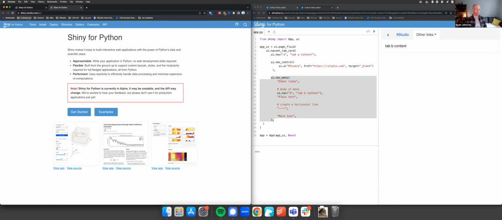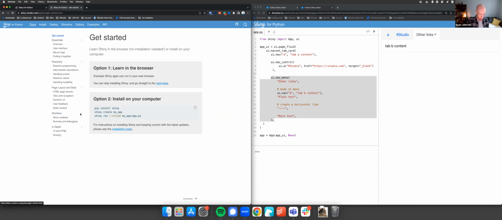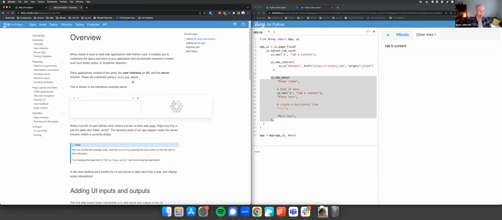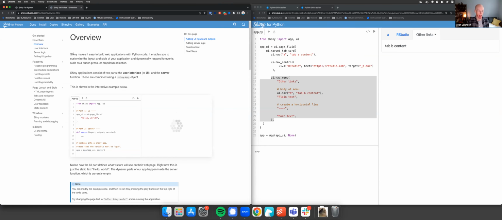So if you go to shiny.rstudio.com/py and go to get started, you have two options. You can install it on your computer or you can just learn right in the browser. So I'll click on the next page. And here's an example. All right, so we have a quick overview of statements about the user interface and the server, but then right underneath, this is an actual Shiny for Python application within the documentation.